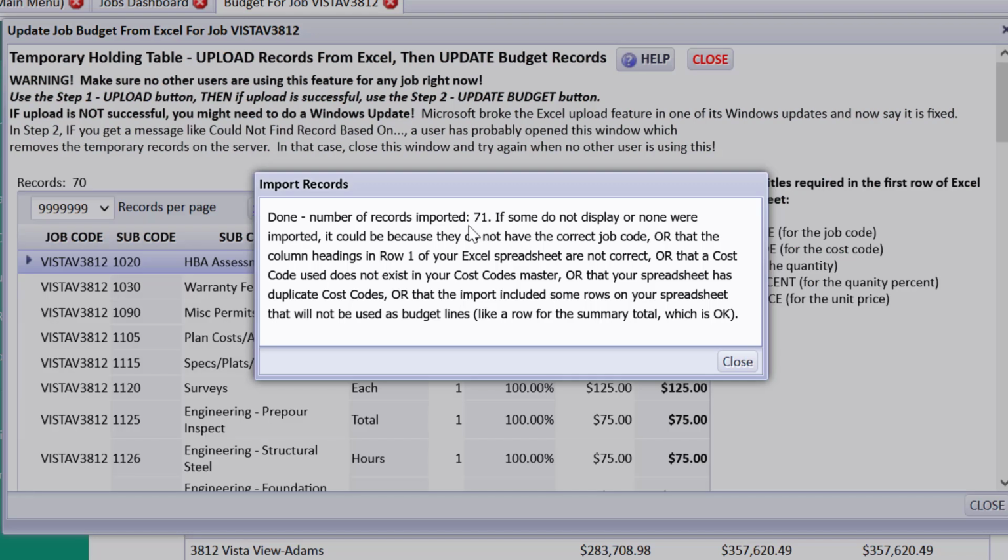It says done, and the number of records is 71. If some do not display or none were imported, it could be because they do not have the correct job code on the Excel worksheet, or that the column headings in row 1 of your Excel spreadsheet are not correct, or that a cost code, which is referred to as a subcode over there, used on the Excel worksheet does not exist in your cost codes master, or that your spreadsheet has duplicate cost codes in it, or that the import included some rows on your spreadsheet that will not be used as budget lines, like a row for the summary total, which is okay. It says imported 71, but it's going to ignore that one.